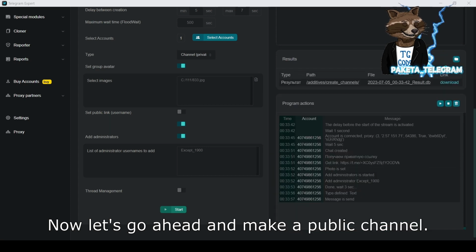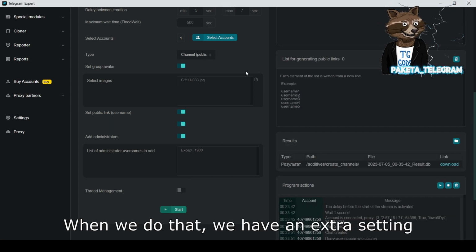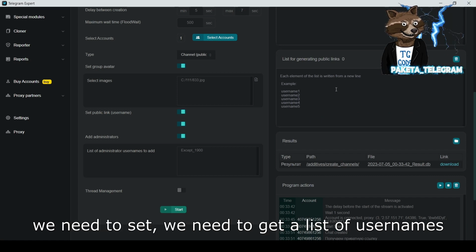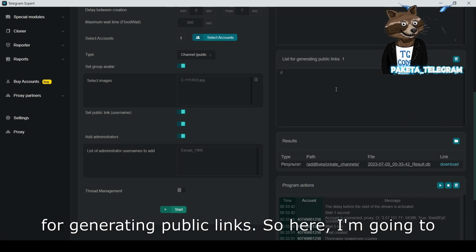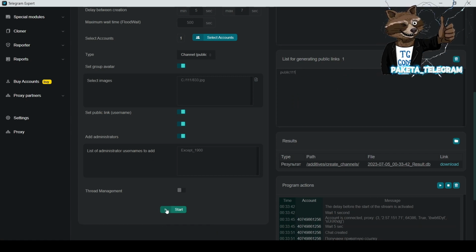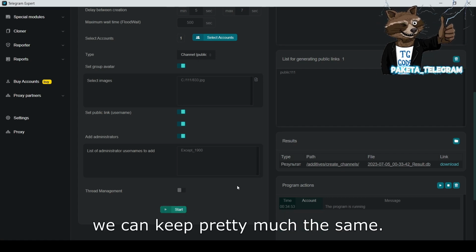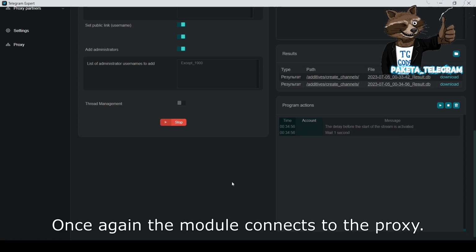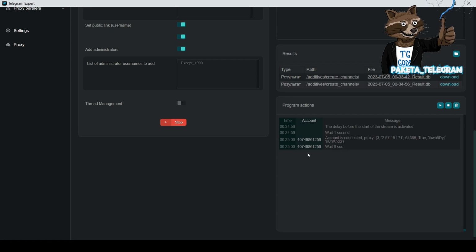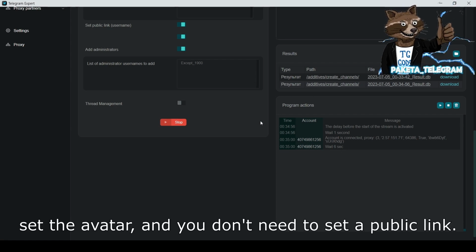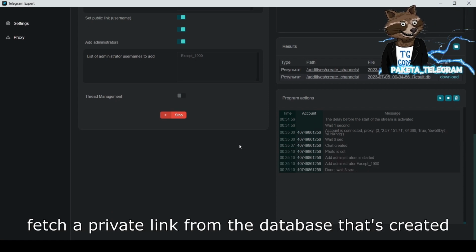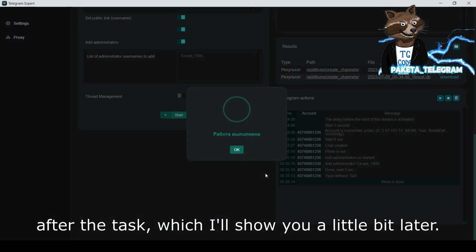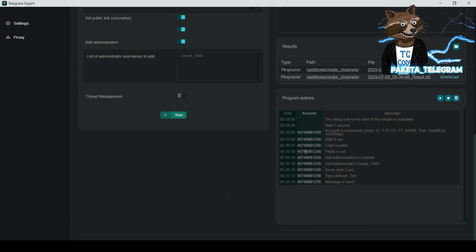Now let's go ahead and make a public channel. When we do that, we have an extra setting we need to set. We need to get a list of usernames for generating public links. So here I'm going to assign a username, but the rest of the settings we can keep pretty much the same. Once again, the module connects to the proxy. By the way, you don't have to, for example, set the avatar, and you don't need to set a public link. If you don't, though, that means you'll have to fetch a private link from the database that's created after the task, which I'll show you a little bit later.